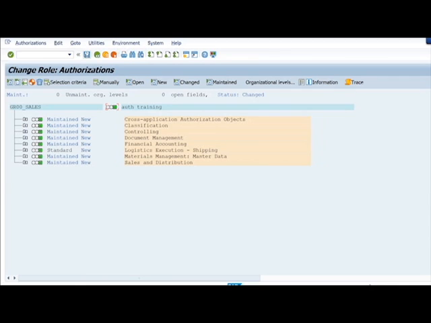Two more steps, save and generate. Save. And then regenerate the keys. Generate. Profile created. So here you can see that I've got new values. Everything was updated.